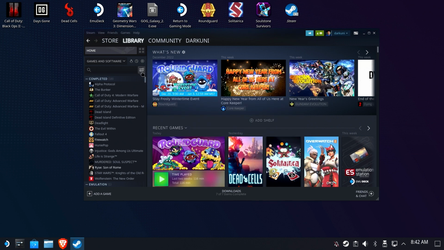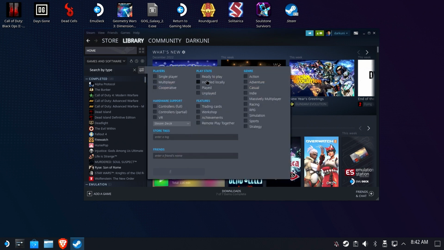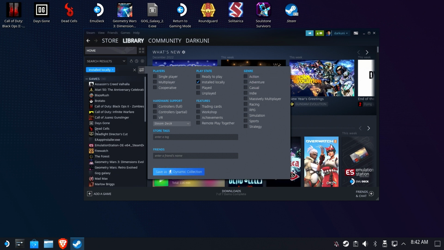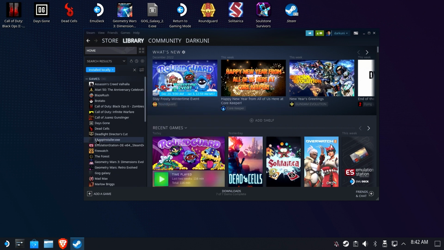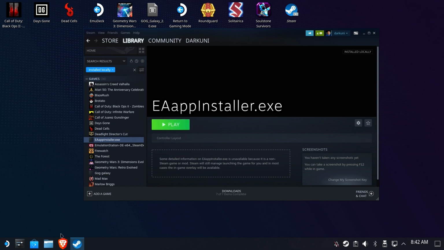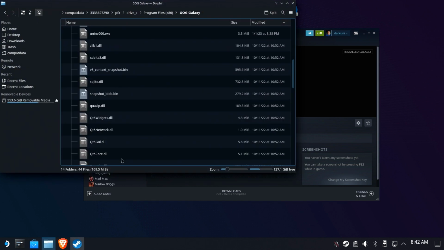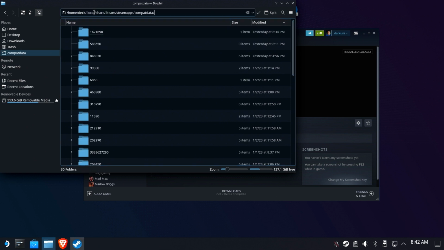Now we're going to filter on Installed Locally to get rid of all my other games. And you can see that the EAappInstaller.exe entry is here. We're going to go ahead and open up Dolphin, and we're going to go over to our CompatData folder. We're going to need this soon, so I figured we'd start off with this.